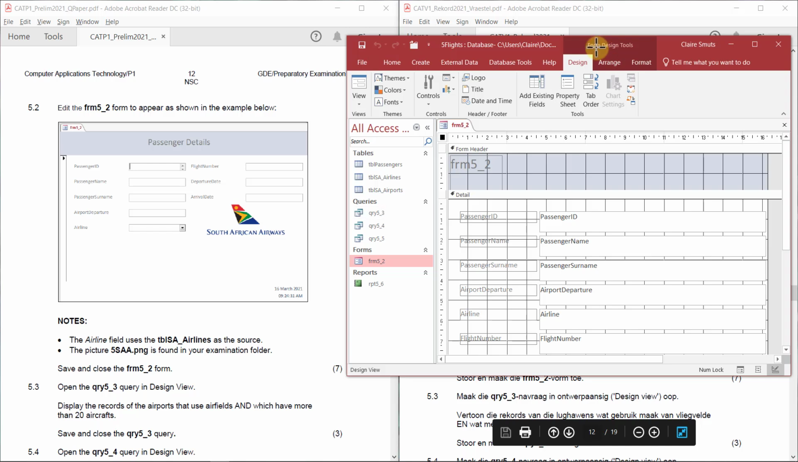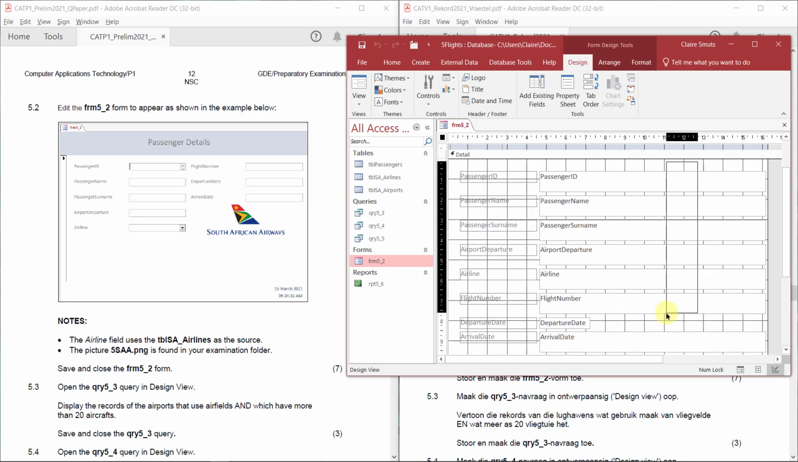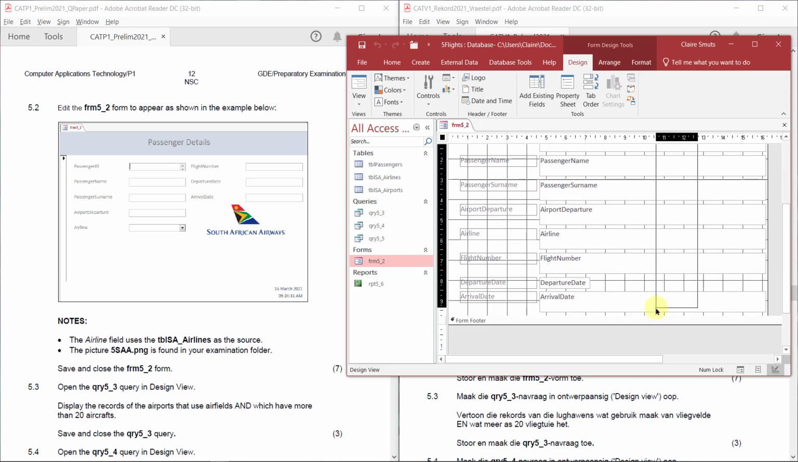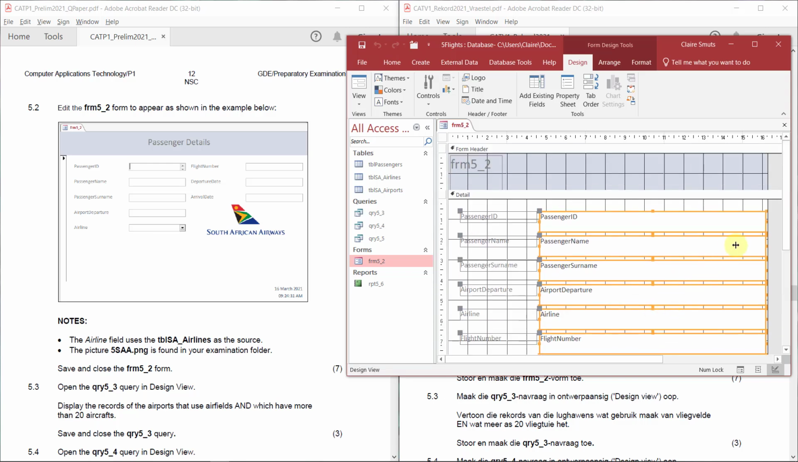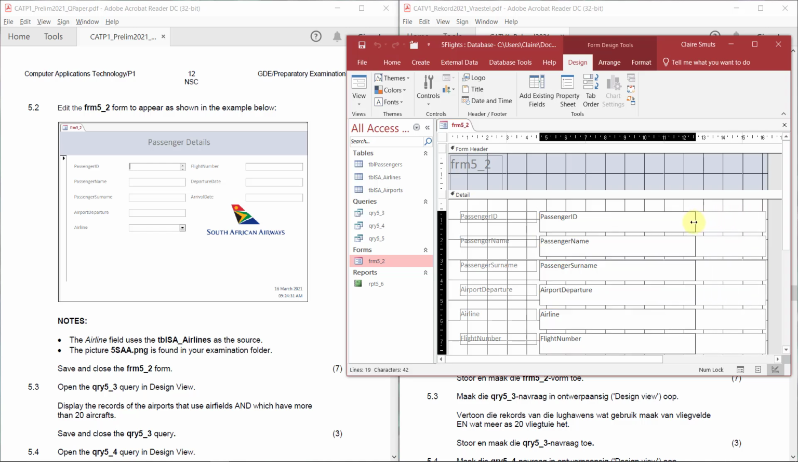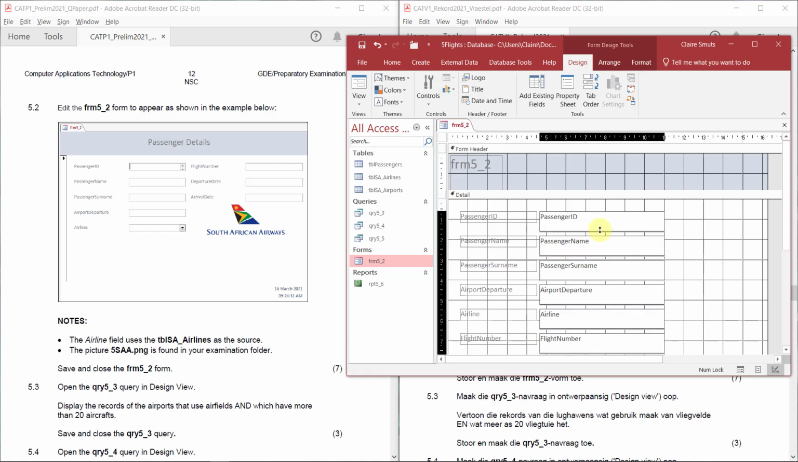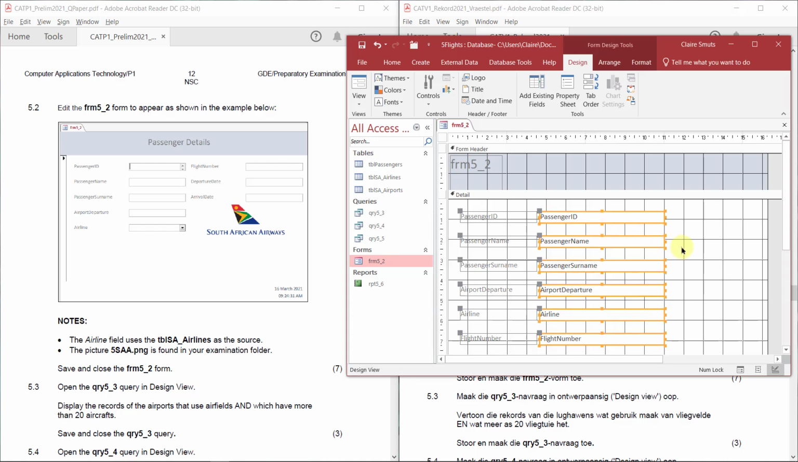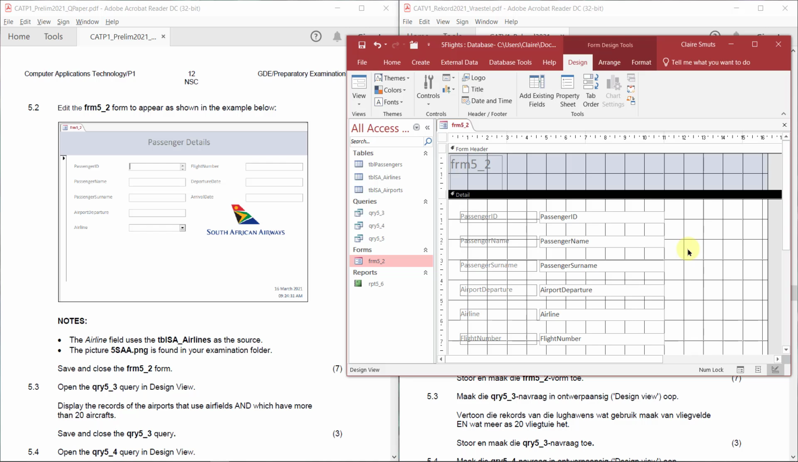And the first thing I'm going to do, you see these are way smaller because passenger ID is almost as long as passenger surname. So I'm just going to select all of these fields. I just click and drag my mouse over it and make them way smaller. I don't know why they are so wide at the bottom as well, so I'm going to make them narrower as well. I don't think that counts as a mark, but making them smaller was definitely a mark. Okay, so that was the first thing.